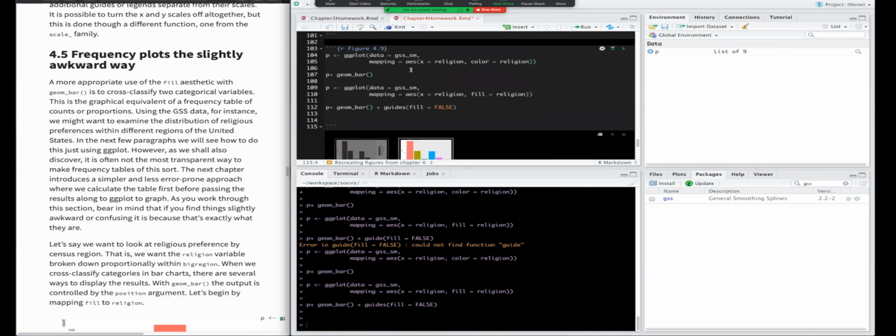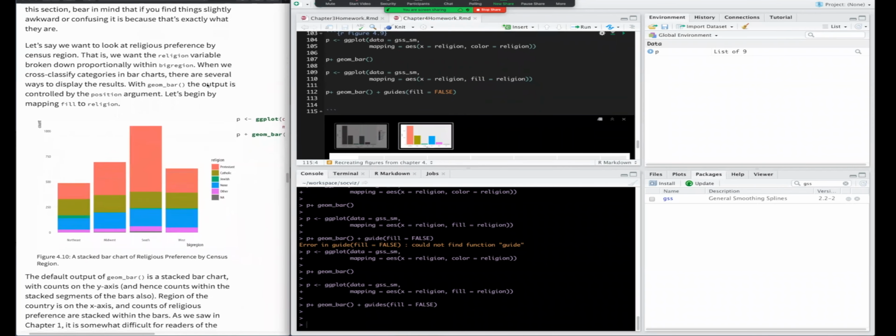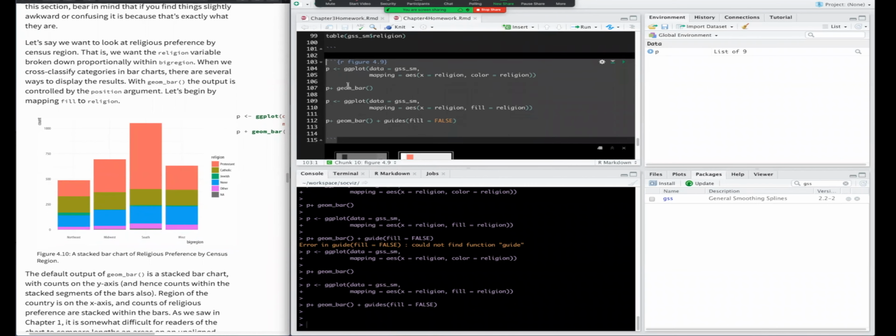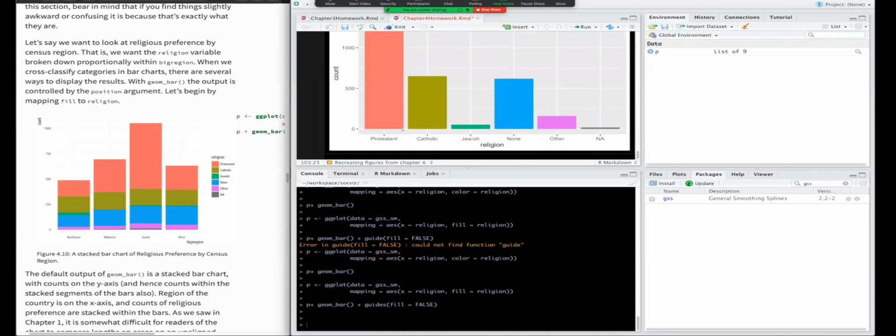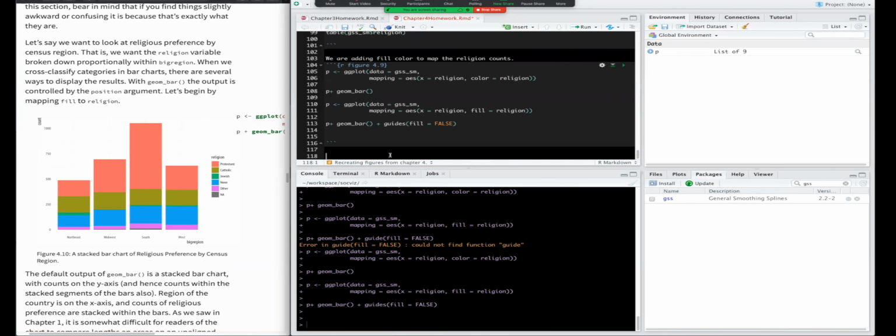So this is great. And now let's try and do some other things. So oftentimes you might see a stacked bar plot or column plot like this. So here we are adding fill to map the religion counts. Okay, so for the next one, we're going to do some more. So for this one, we will create a stacked bar plot of religion for each large region.